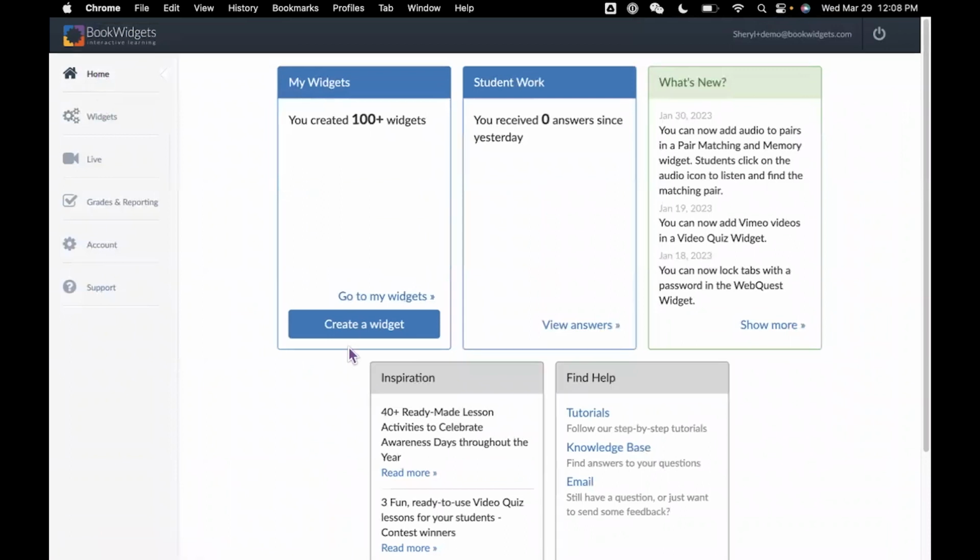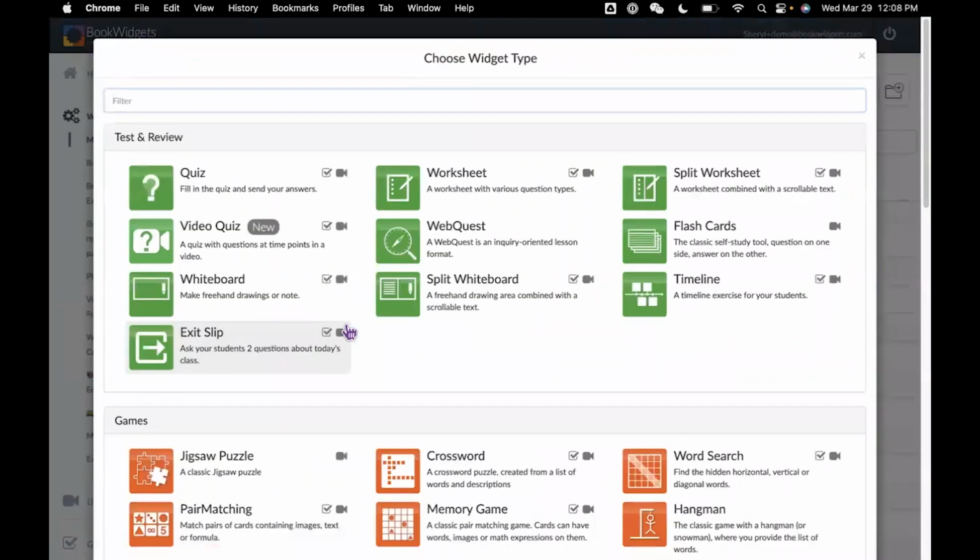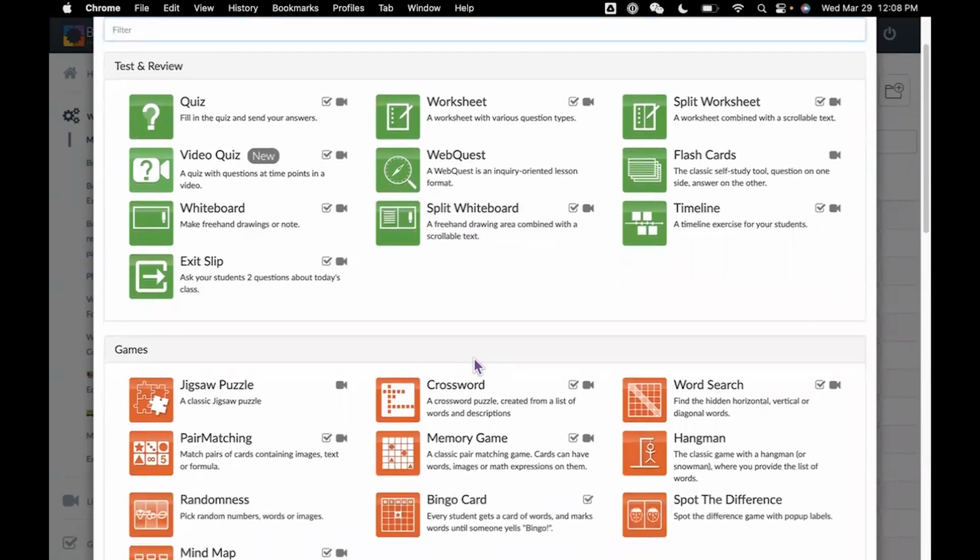Now, from our homepage, we can select this blue bar and create a widget. Once I select that blue bar to create a widget, this is where I have my content creation widget template library. So a widget is a template that you use to create content. We have our content divided into categories, the first being our most used test and review widgets. The quiz, the worksheet, and the split worksheet are our top 3 widgets, but I also want to highlight for you the new video quiz widget and one of my favorites, the web quest widget.